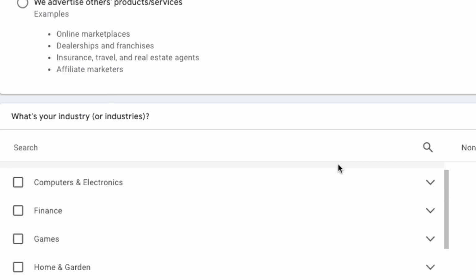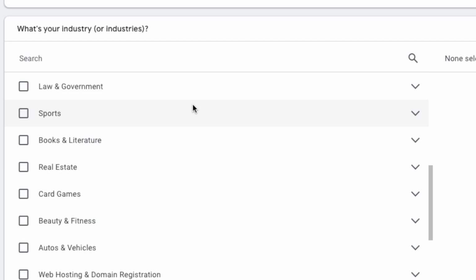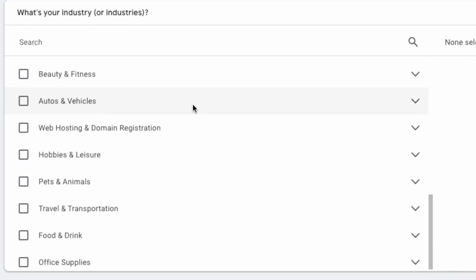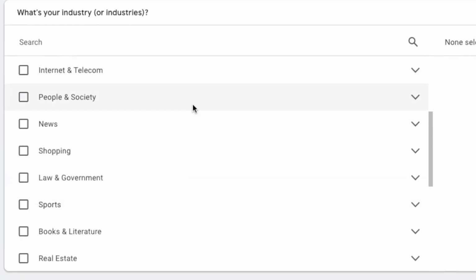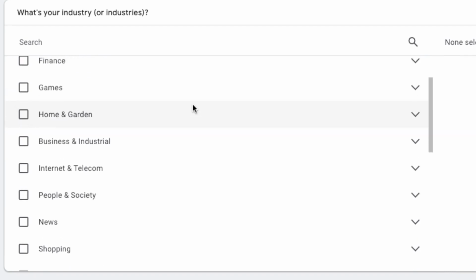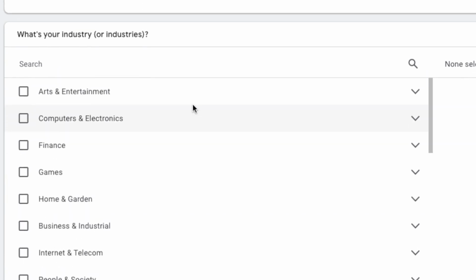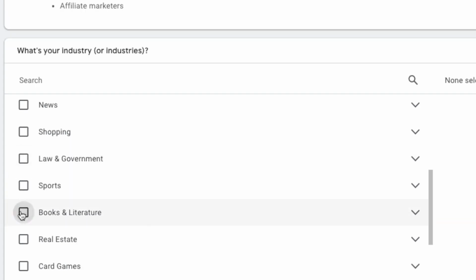So now we get to what's your industry or industries. This section to me is really weird because I just think that what they have there doesn't show everything that could be possible with a business or an industry. So for me, I produce a lot of books, so I just choose books and literature.